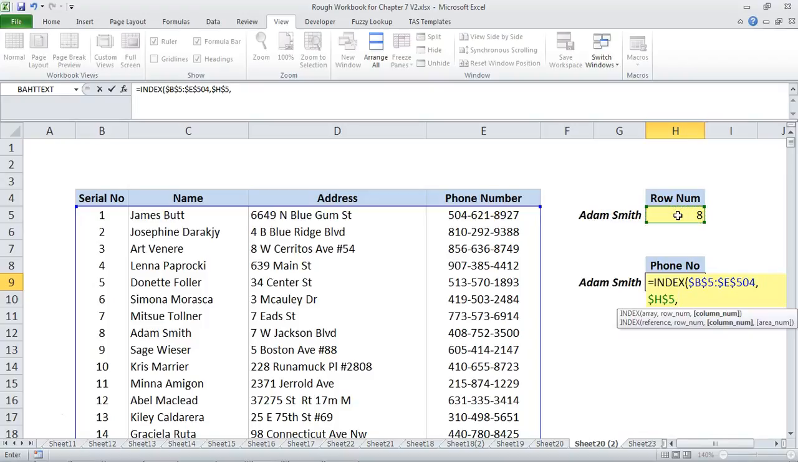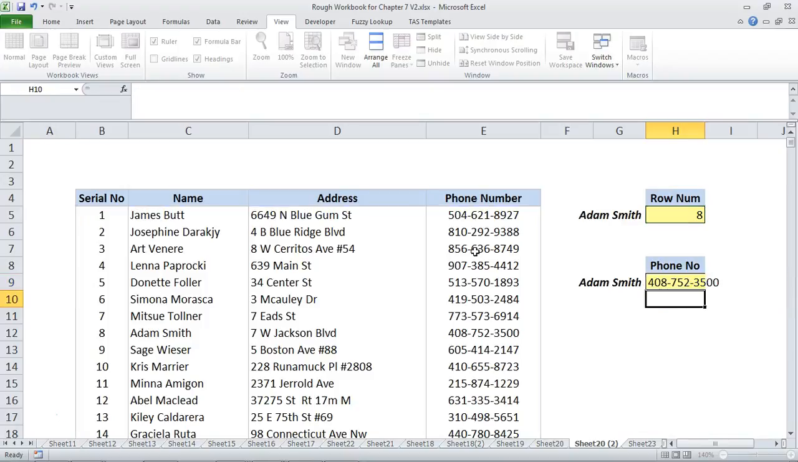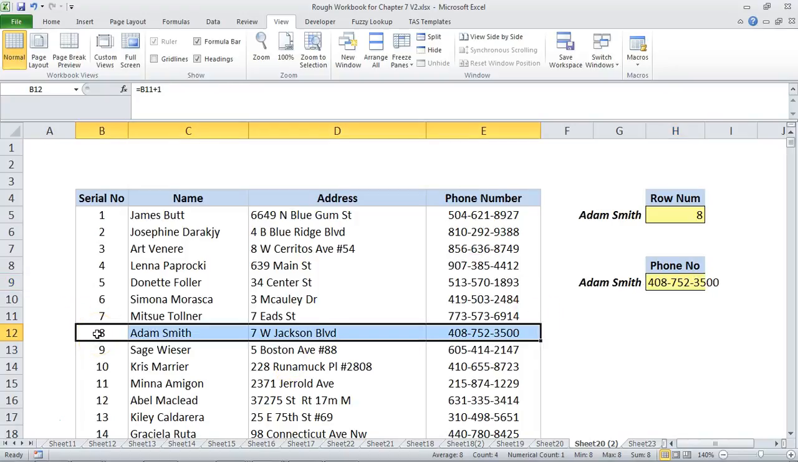The third and final argument is the column number. Now in this data table, B4 to E504, the phone number is present in the 4th column. So the column number input in this case should be 4. And if I close the bracket and press enter, you can see that we have been able to extract the phone number of Adam Smith using the index function.